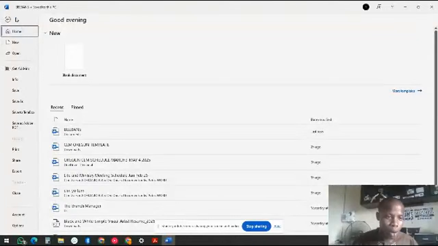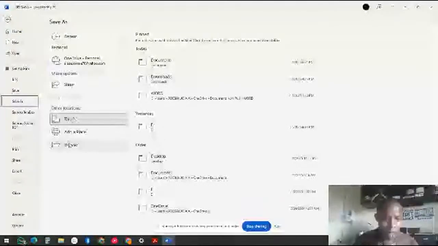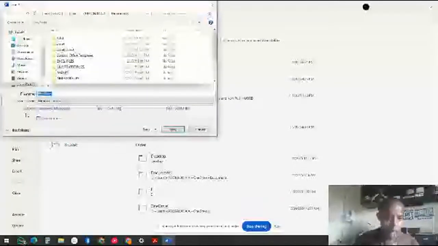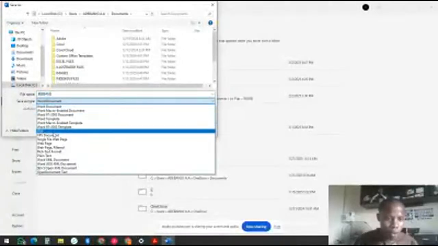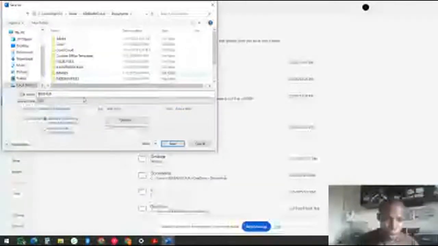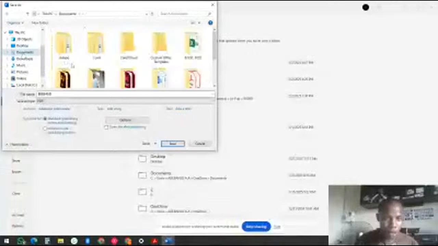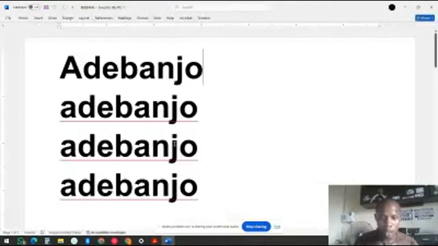So to get this option, you go to Save As. When you go to Save As, you click Browse where you want to save your work. Then under Save as type, you click it, then you go to PDF. Then you choose PDF, then you save. So I can also save it to my Documents as well. So now I have the same document saved in two formats.